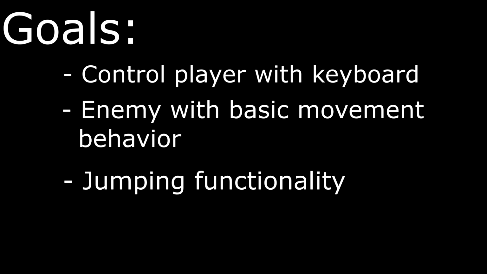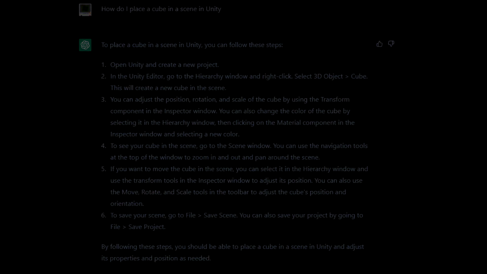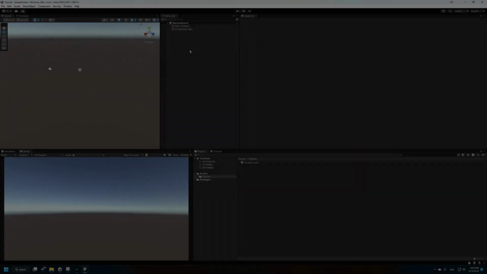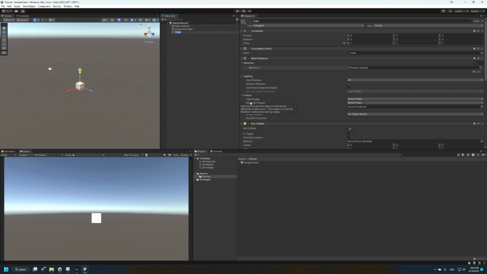All right, first things first. Let's go over to ChatGPT and ask it how to place a simple cube to represent our player in the scene. You can see here that I just asked it a simple question in normal English, how to place a cube in a scene. So back in Unity, let's go ahead and follow its directions. Great, so we've got a cube in the scene.